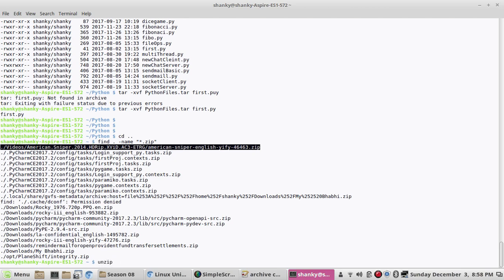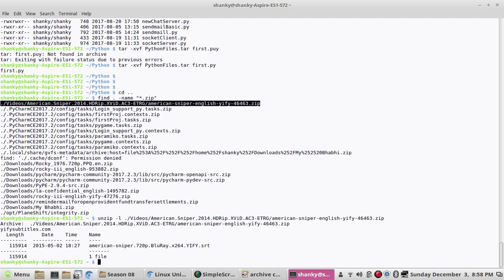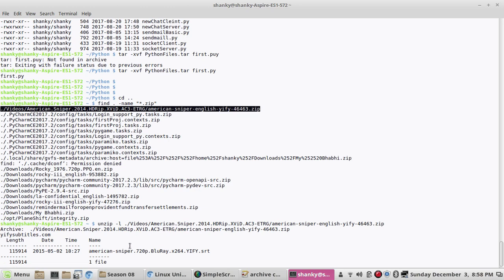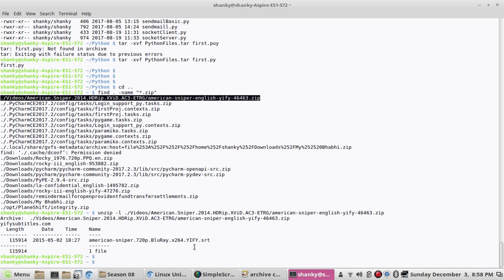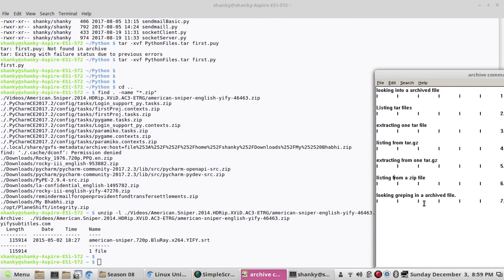You can do that using unzip -l, which is nothing but the listing out of the files inside a zipped file. You can see this file has only one SRT file. This is just a listing, it has not actually unzipped the files. This is just listing out the files which are there. Okay, so the listing is done. Fine. What else do I have to discuss? Looking inside the archive file, we already did that.